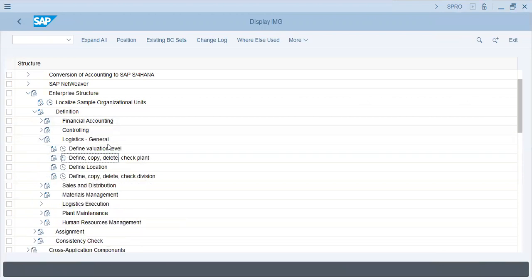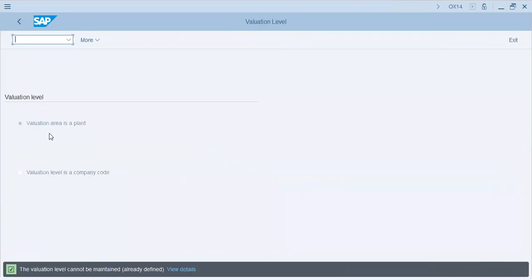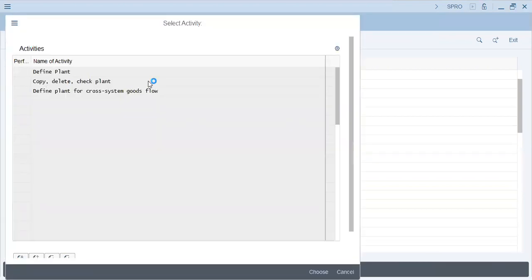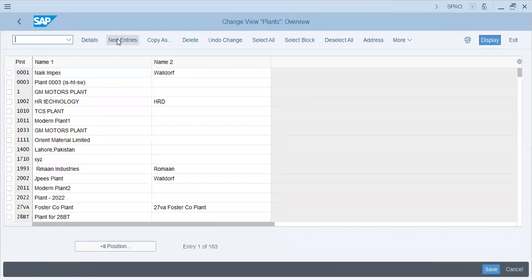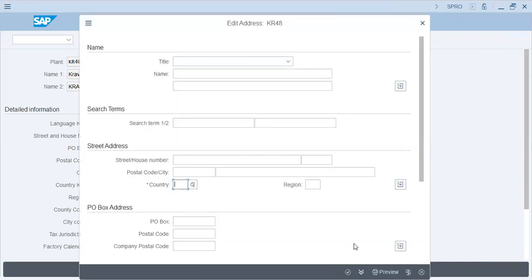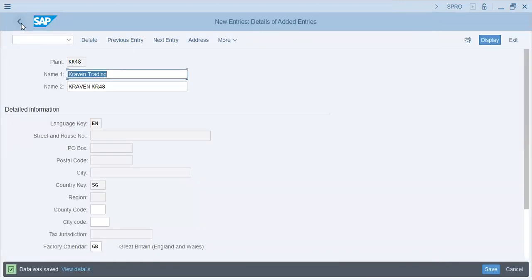Now comes logistics valuation level. Valuation level will be a plant by default. Define plant. New entries, KR48, Trading, KR48. Factory calendar GB. Save. SG. Save. Plant is created.